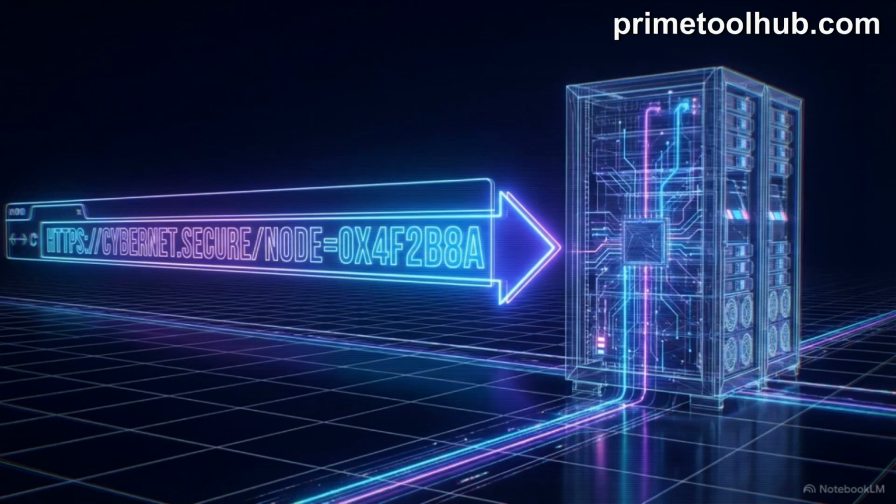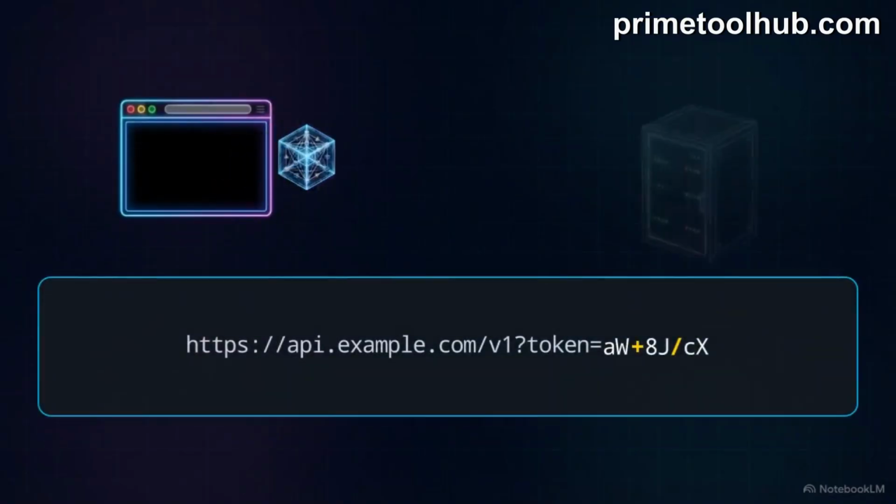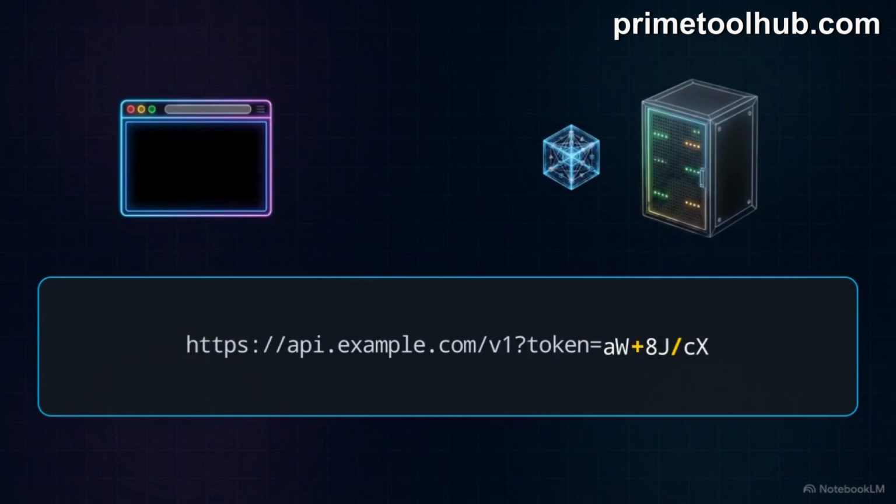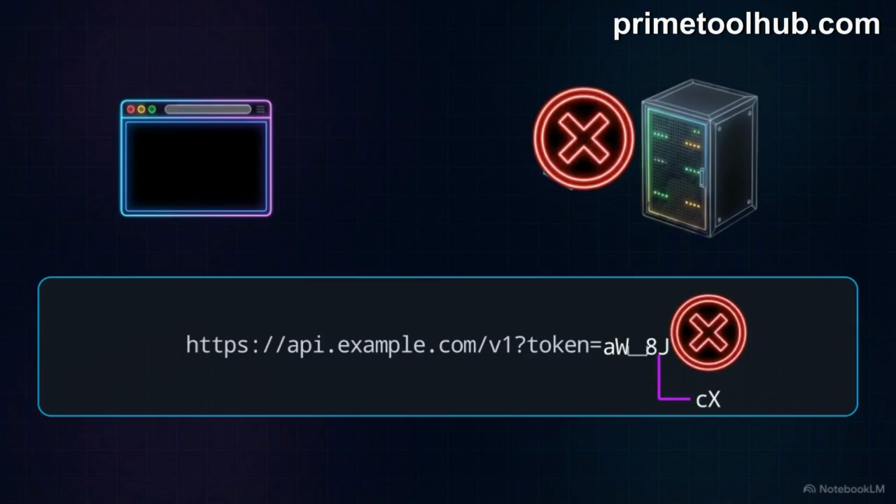Get parameters are variables appended to the end of a web address that send data directly to a server. When you pass standard base64 through a URL, web servers read the plus sign as a blank space and interpret the forward slash as a new directory path, immediately breaking the link and corrupting your payload.